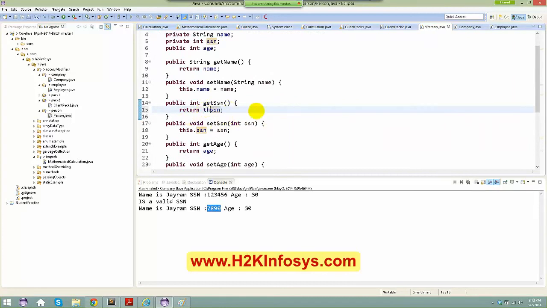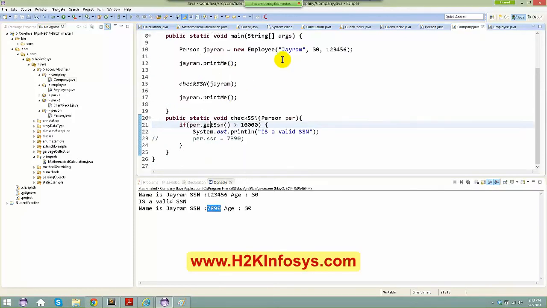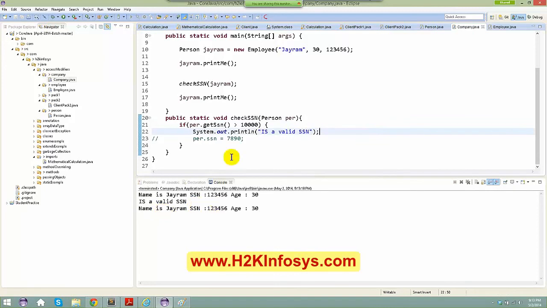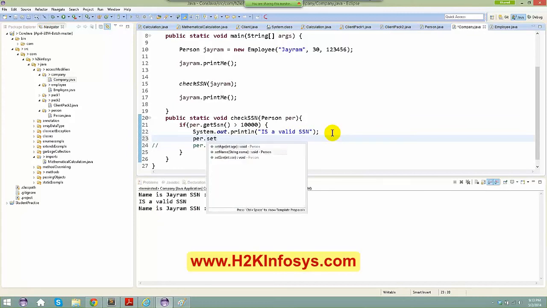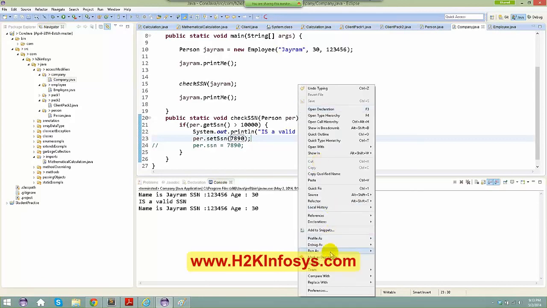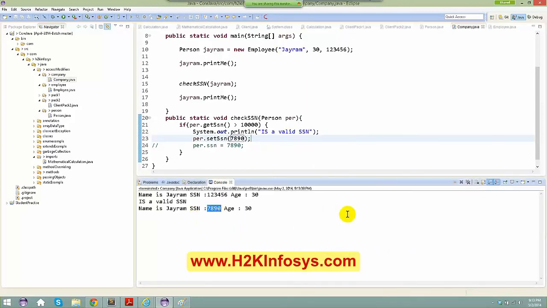I can even say this also, it doesn't matter, to be more specific. So when I say get SSN, it returns the SSN which you have created in this particular class. And you are doing some validation. Right click, run as Java application. Right, the same thing goes, but I still have access to change the value. I say person dot set SSN, and I'll say the same junk value 7890. Run this. Again the same problem here.